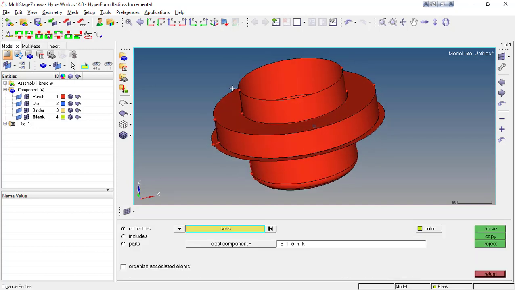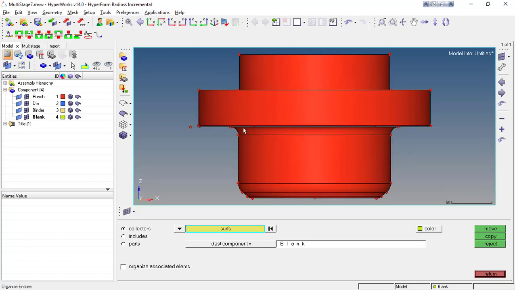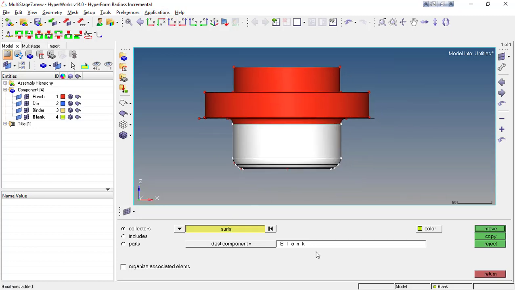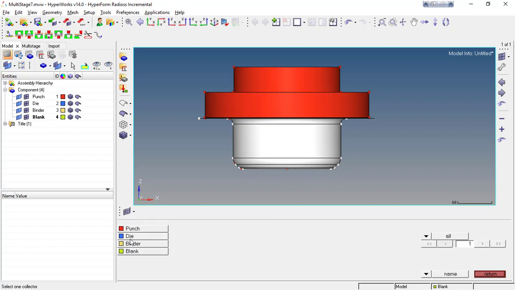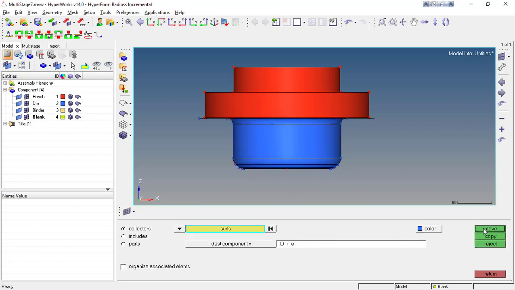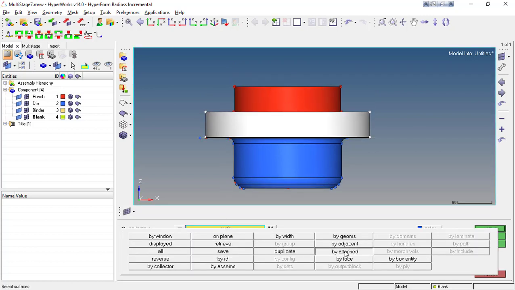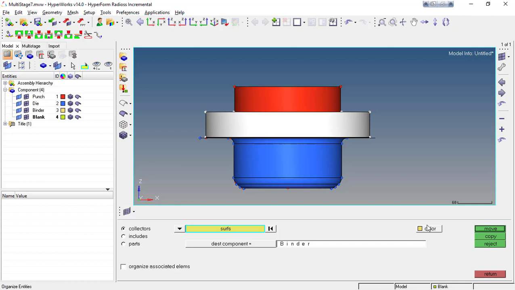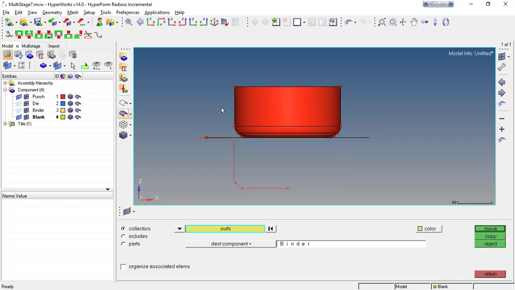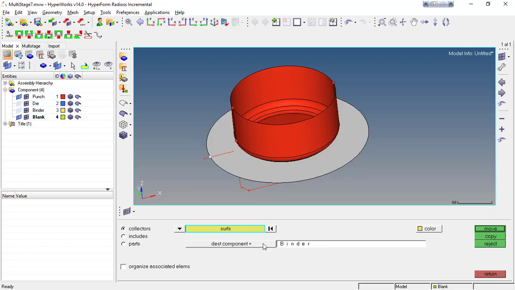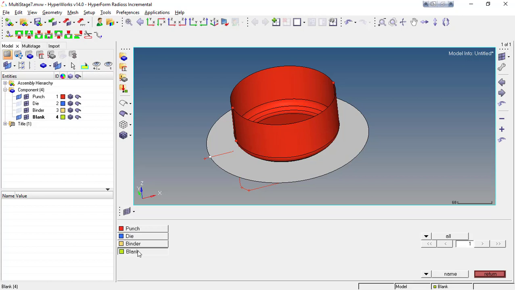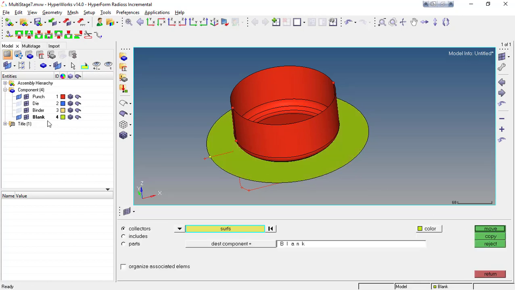So let me organize. Shift F11, select the surfaces, just go for here attached. These all attached surfaces are die surfaces, so move these surfaces in the die. Similarly, these all surfaces belong to binder, just go for move. Okay, so now you can hide your binder as well as die. These surfaces belong to blank, just go for here, move in blank. Okay, now it's fine.